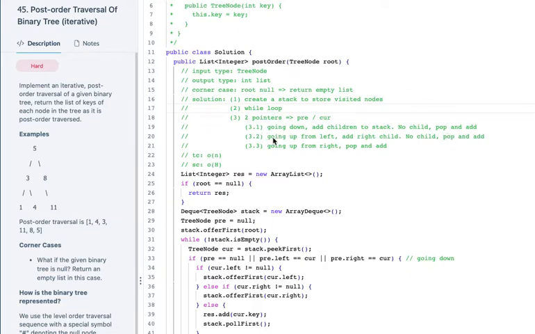And the second situation is if you're going down, and then you start to go up. If you go up from the left, then you need to check whether you have a right child or not. If no right child, then you can add yourself to the list and pop yourself. If you have a right kid, then you need to add the right kid to the stack, and then continue to move the pointer.